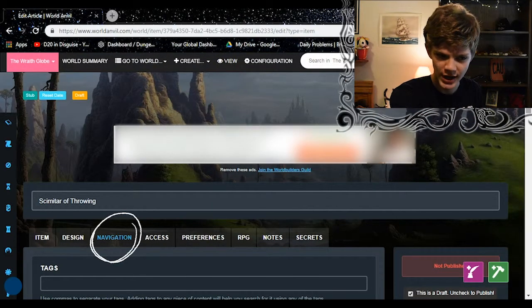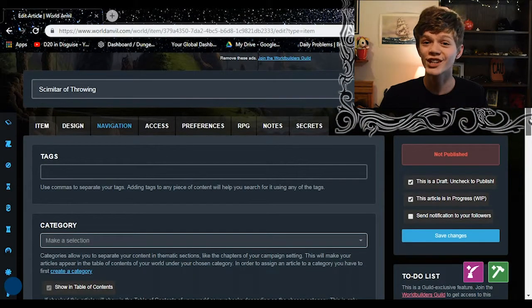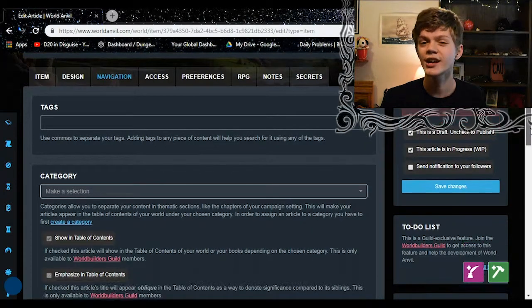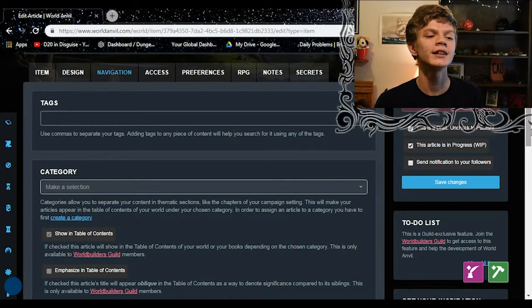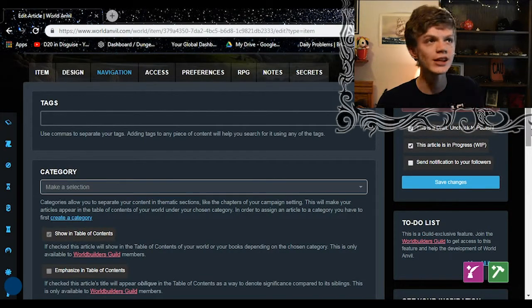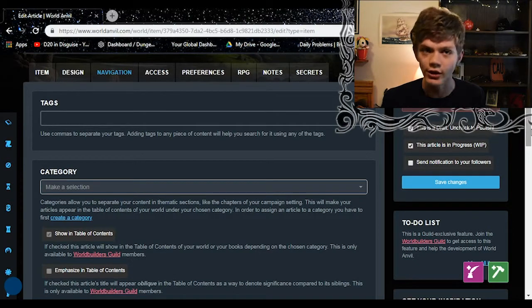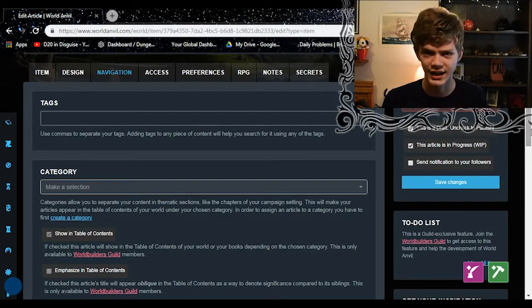The Navigation tab allows you to interconnect all of the different articles in each of your worlds. You can put different tags on different articles so they come up together if they're in related subjects. You can divide different articles into different folders and different categories. So if you have a lot of settlements, you can put all of those settlements into a folder called settlements. Or if you have a lot of NPCs or characters in your world, you can make a subfolder called people and put all of those articles in that folder. So you can connect everything and make it very organized and nice looking.